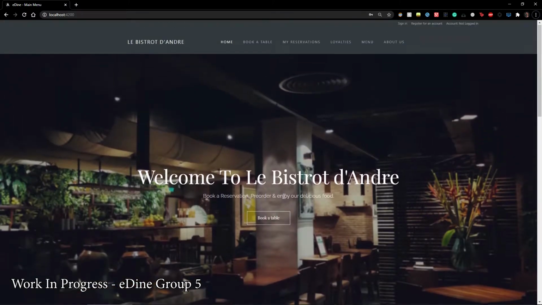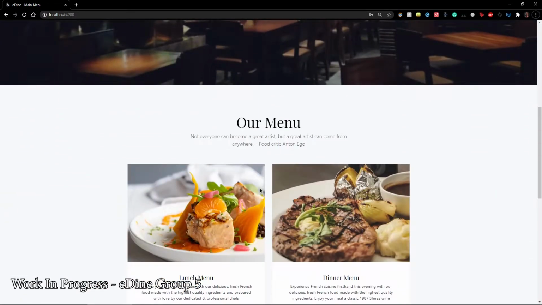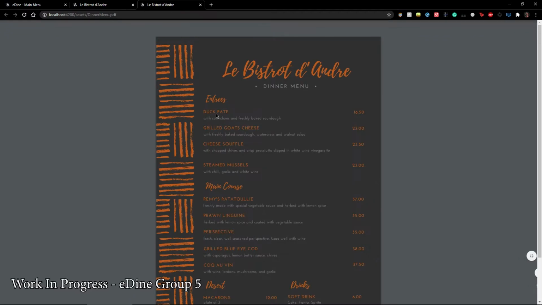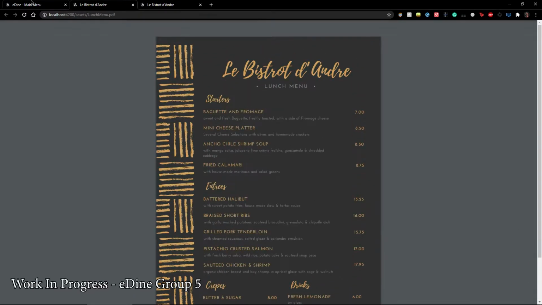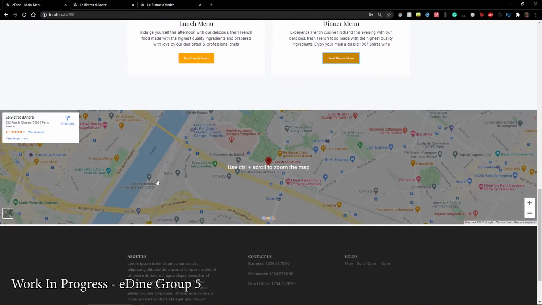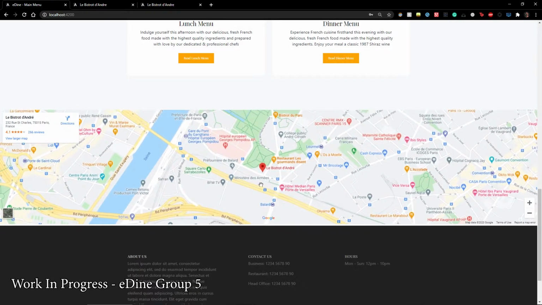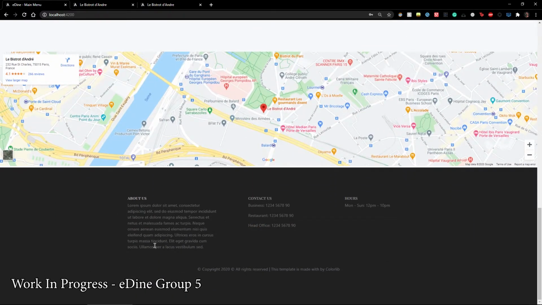Next up is just the entry screen. And then next up is the menu. So we have the lunch and dinner menu, and you can open it pretty easily just over here. I'll open up a PDF of the lunch and dinner menu. Next up is the map of where the restaurant is. So it's an interactable map, and down the bottom is just the footer, which has the about us, the contact us, and the hours that the restaurant is open for.